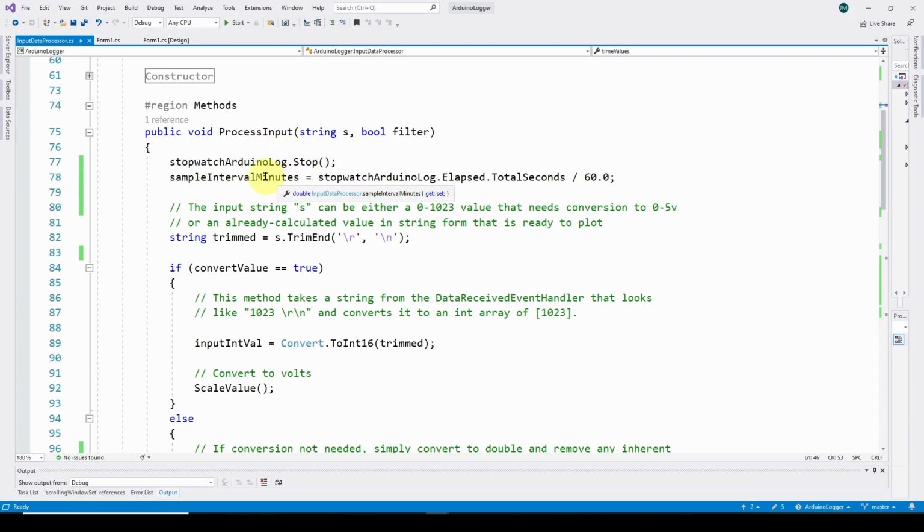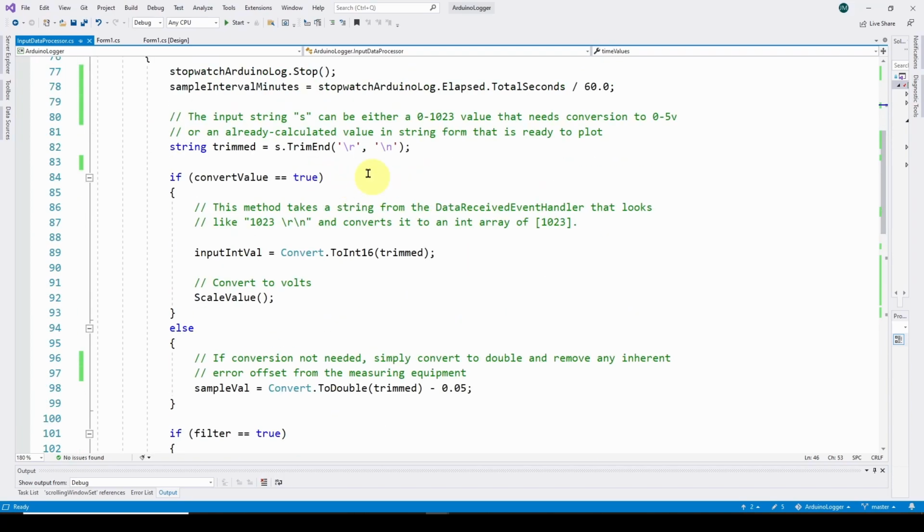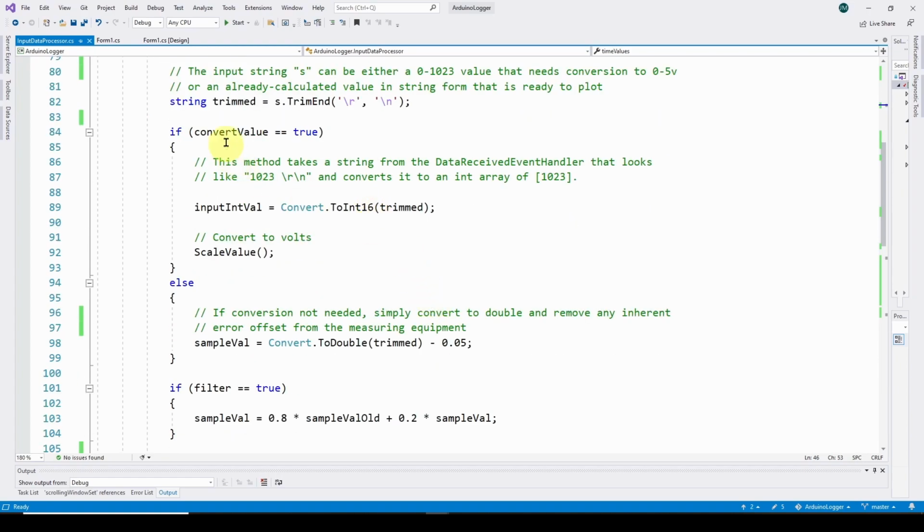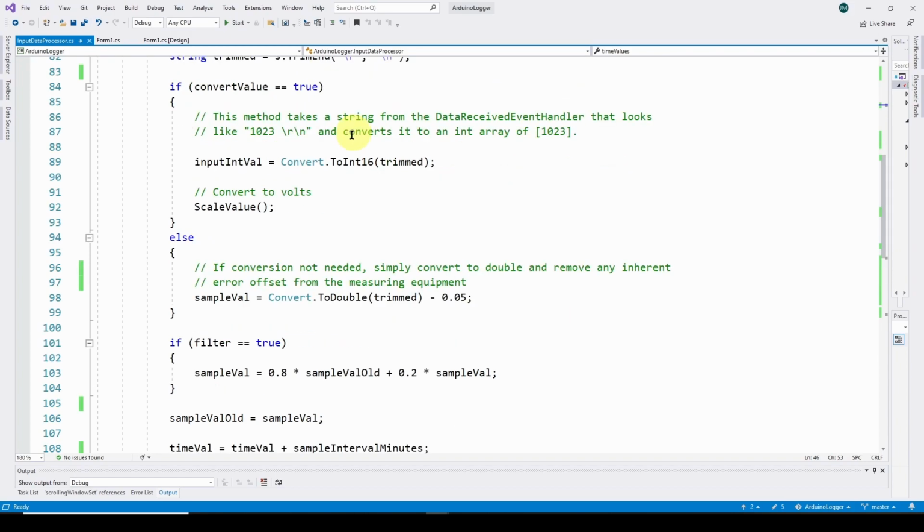And that gives us, for each sample, a sample interval in minutes. All right. Now, since we're getting a string coming in, we're going to have to trim it. So string trimmed equals S, which is this string trim end. And we're removing the carriage return and line feed because we just want the raw string data so we can convert. Now, if we have said we want to convert that value from 1023 to 5 volts, we convert the trimmed value to an input integer, and that is our input integer value.